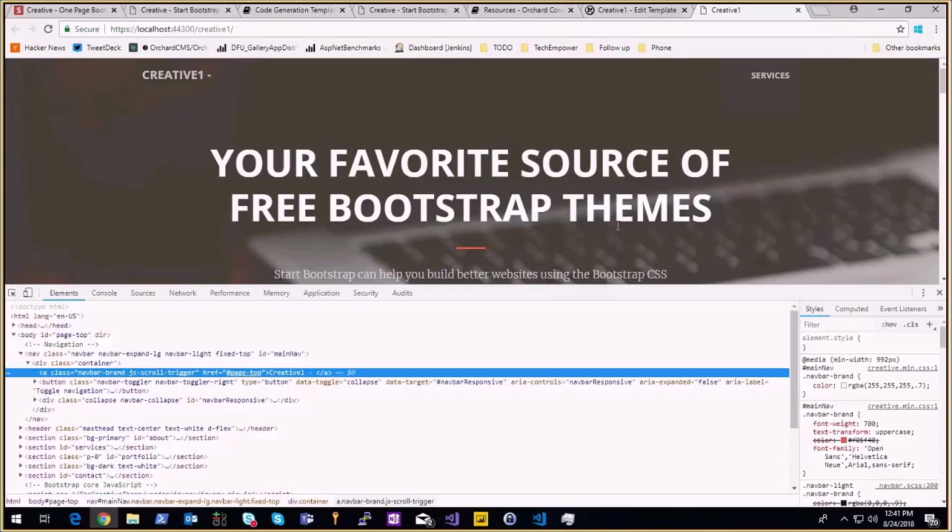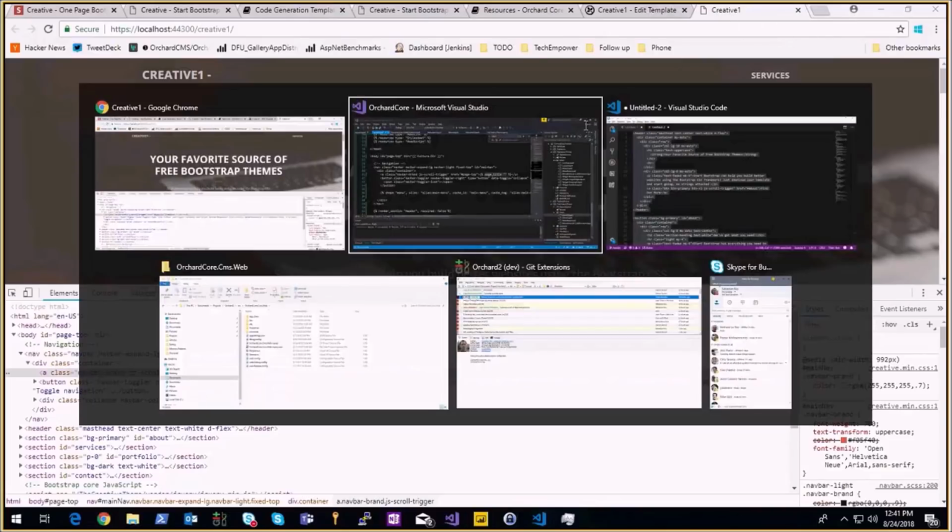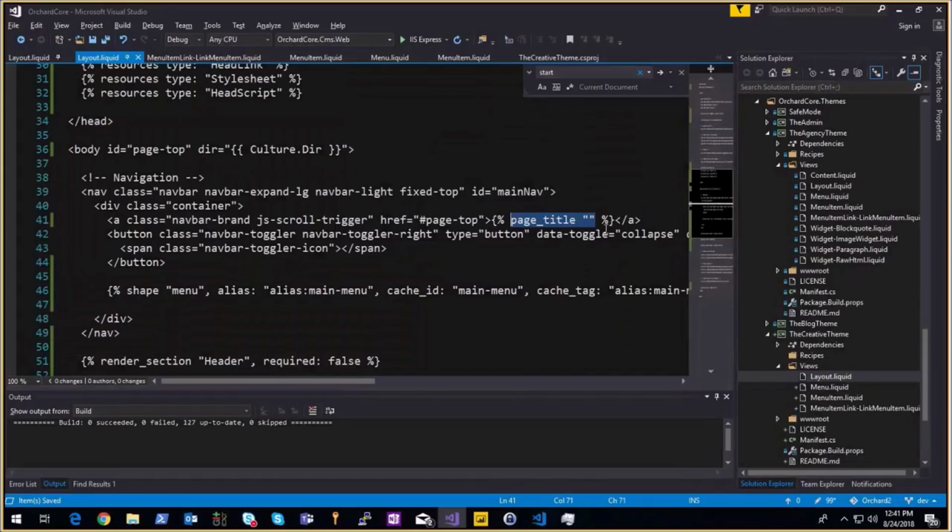That's why I want to use title, because I will have creative one. No, creative one is the title of the site. Yeah, so it's not injecting the title of the site. Okay.